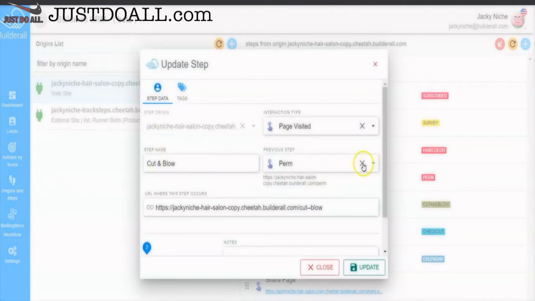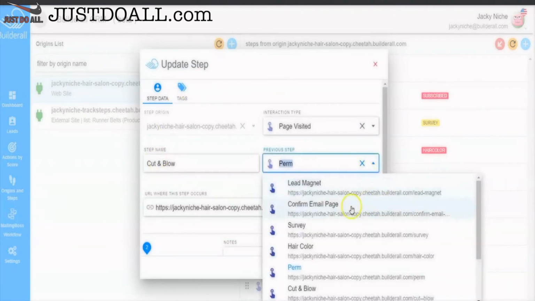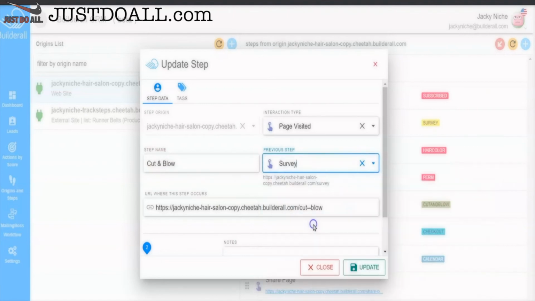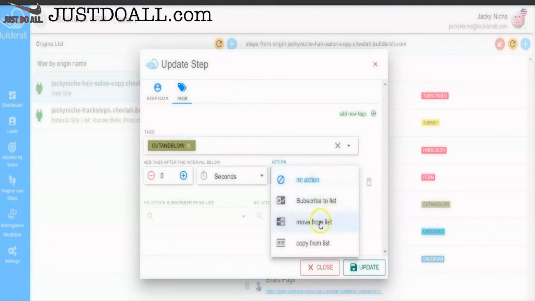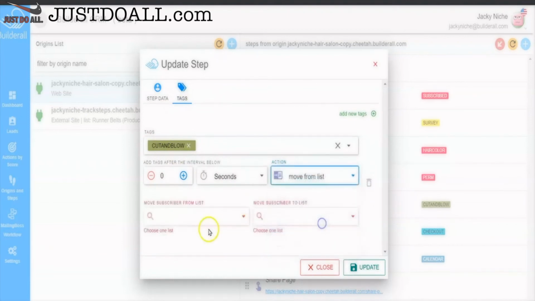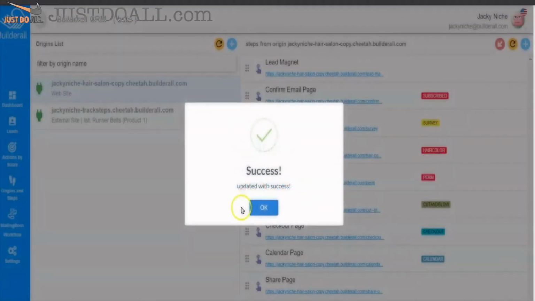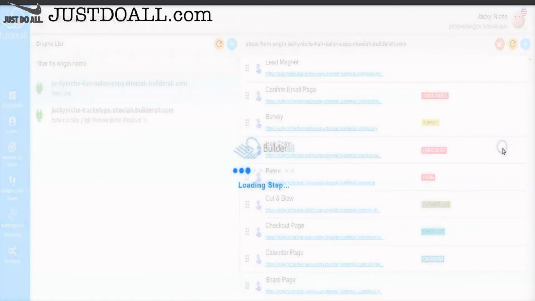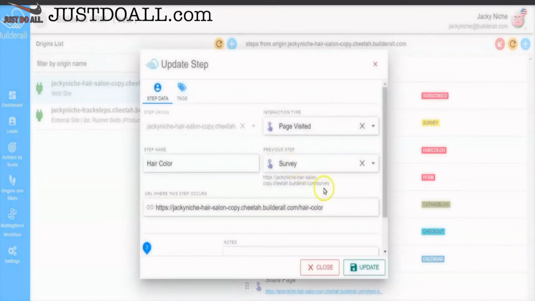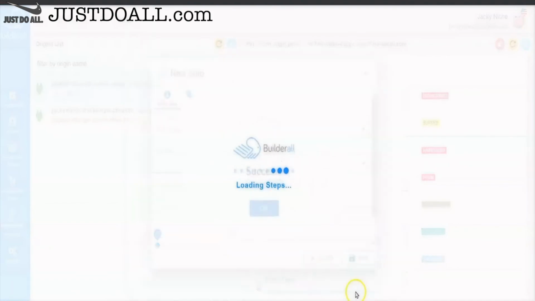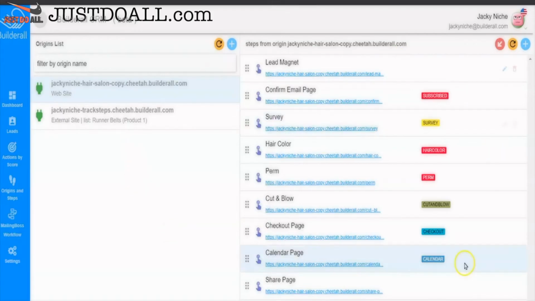Cut and blow, the previous step, I don't know why it's wrong, but it's supposed to be survey, because that was the previous step for the cut and blow. Go to the tags, action that needs to be taken is move from list. You can see there's other things and actions you can do too. We must move from the hair salon to the cut and blow and update. I just need to make double sure the hair color is also done. Because if it's not right, and it says it comes from anywhere else except survey, then it won't work. So you can see it shows that's right. Update. Okay. So all of these are now done, and we are going to do a little exercise to see how this whole thing works.